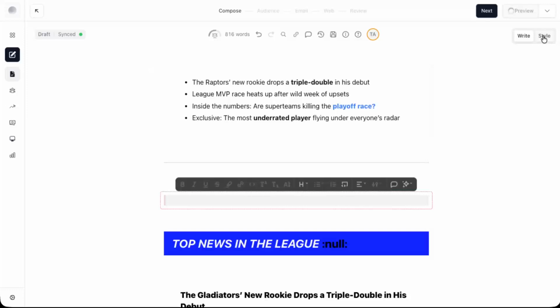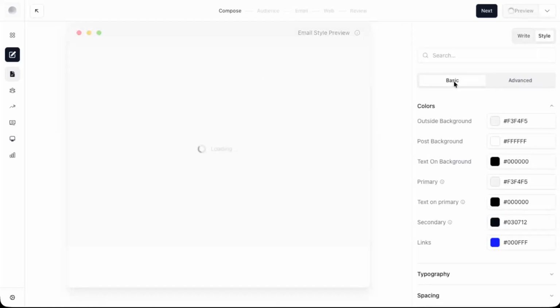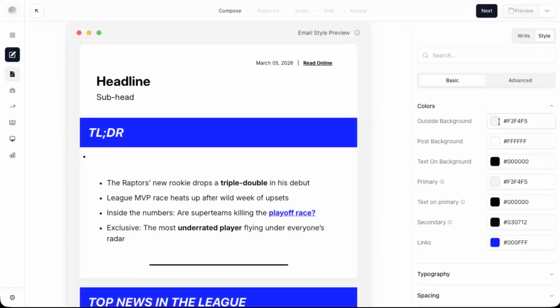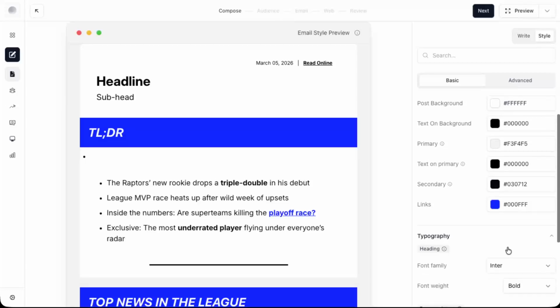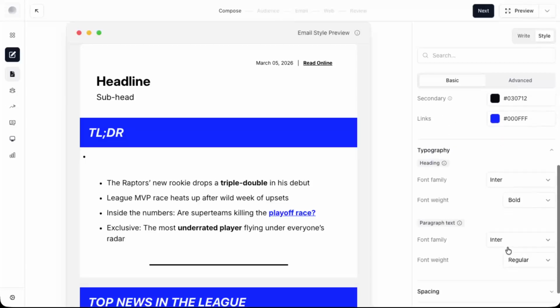Now, to customize the overall look, click on Style. Inside the Basic tab, you'll find several drop-downs that control your design. Open the Colors drop-down to adjust things like the outside background, the post background, text on the background, primary colors, text on primary, secondary colors, and link colors. Try to stick to a small set of brand colors so everything feels consistent.